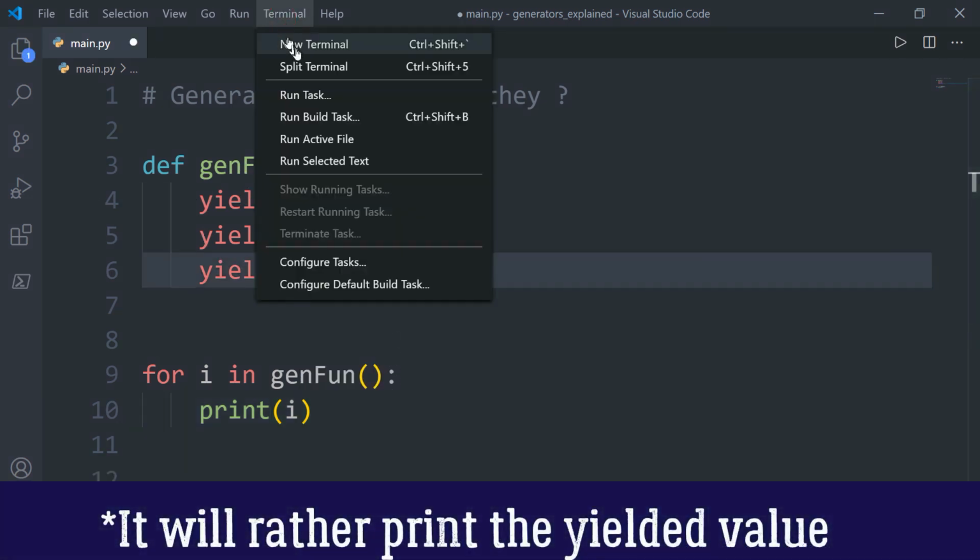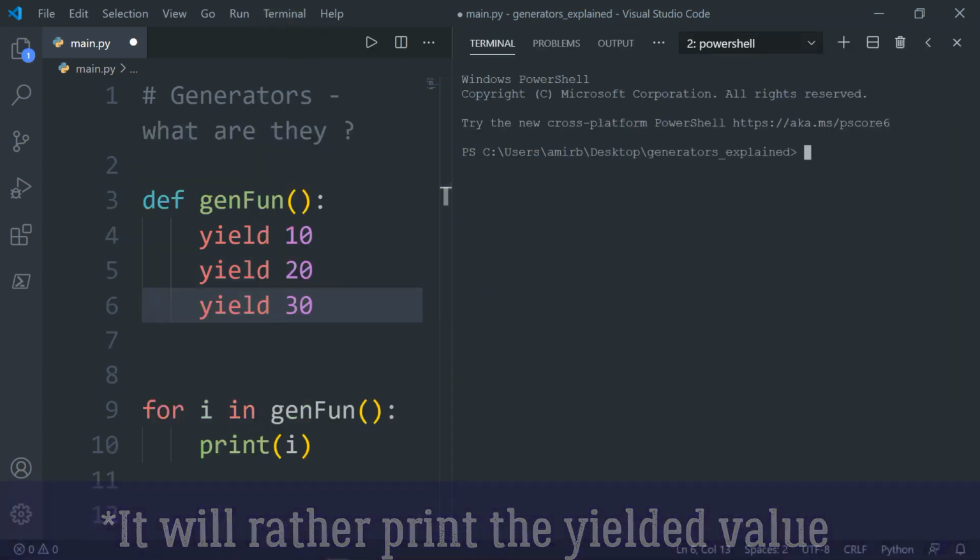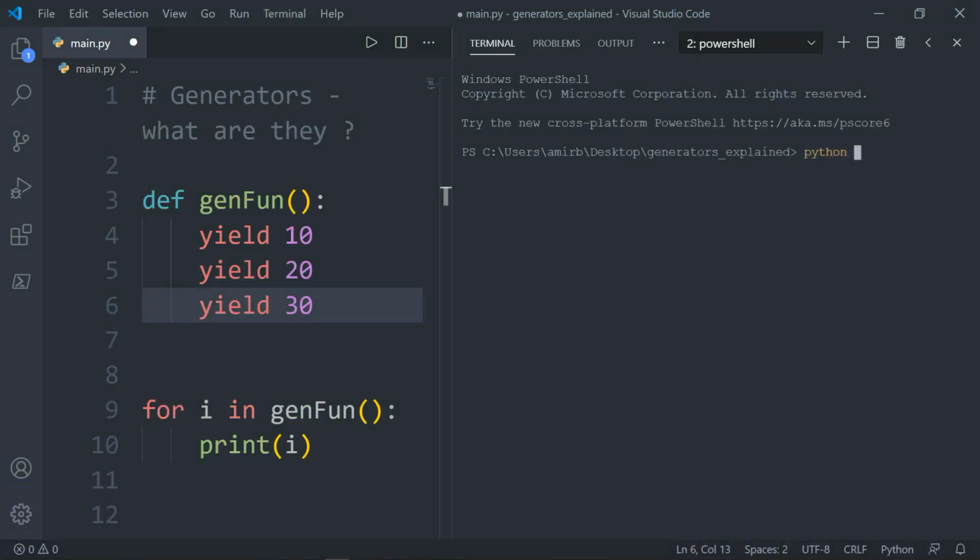Alright, let's open our terminal and let's check it out. Python main.py. We get 10, 20, and 30. So genFun is a generator function because it uses the yield statement instead of the return statement.